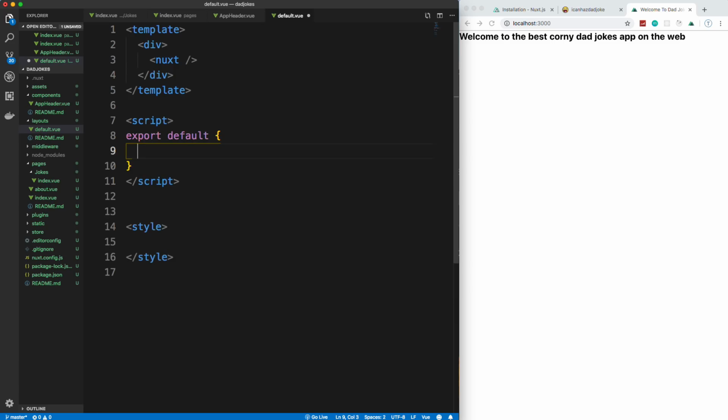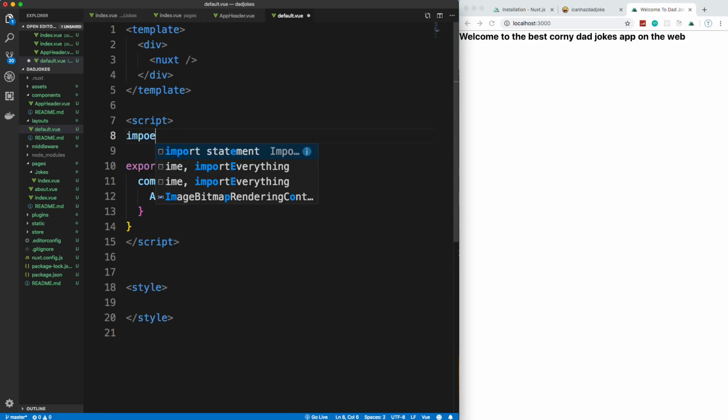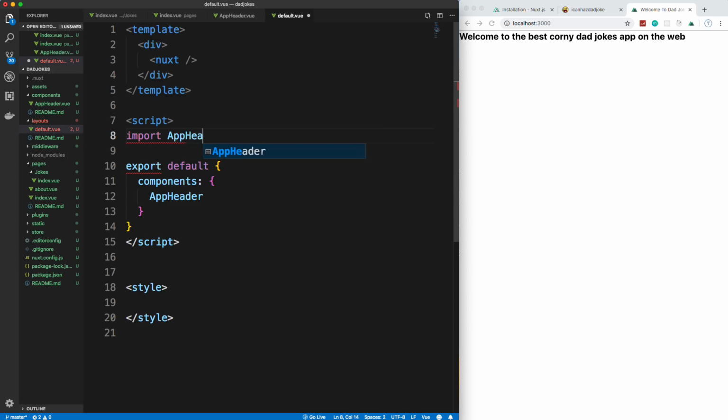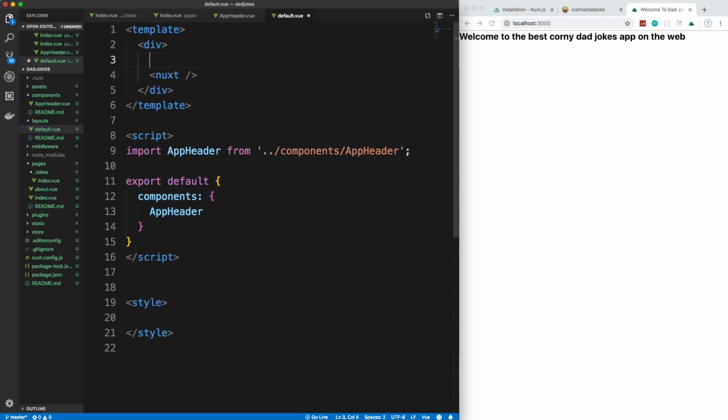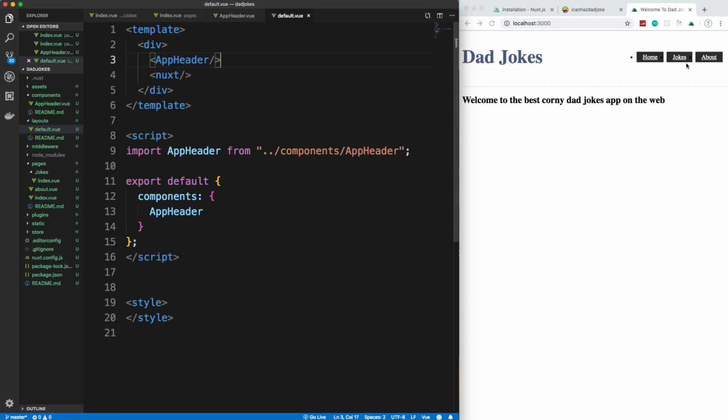So we want to export default. Now we're going to be bringing in the app header. So in components, we're going to add app header. And of course, we have to import that if we want to use it. Okay, and that's going to be up one level. Okay, and then let's stick that right above our output, right above the Nuxt, and say app header. And if we save that, now we get our header.